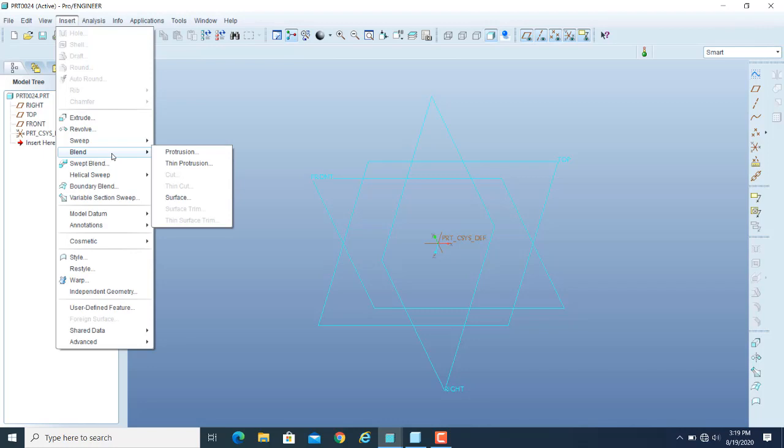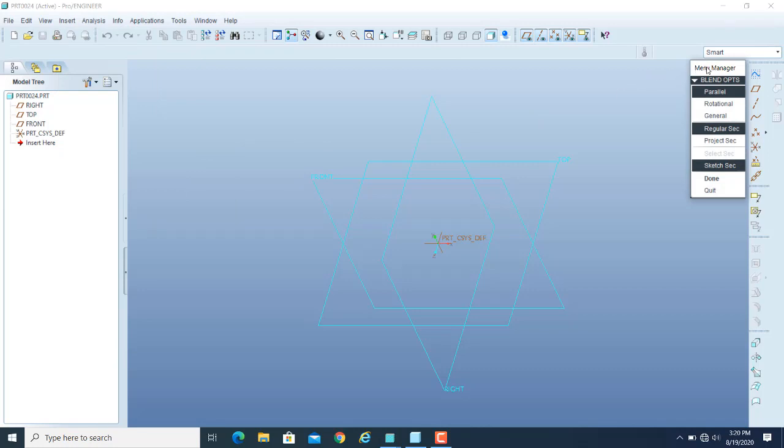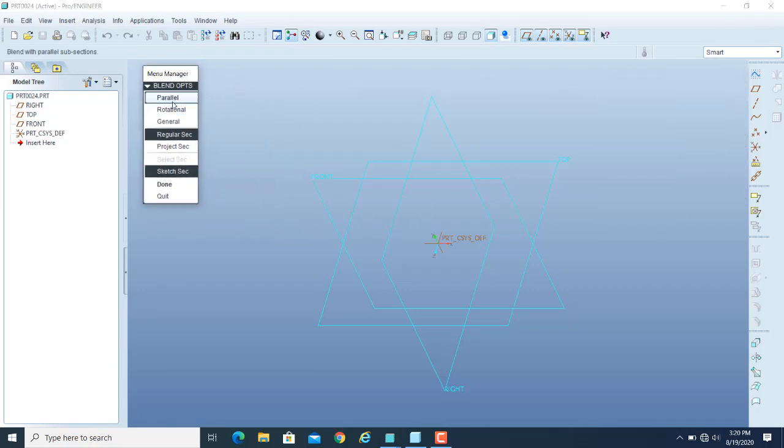In the blend, we have covered the rotation, the parallel blend in Proe as well in the Creo. So I will use the other two options for blending, that is the rotational blend and the general type of blending. So if I go into the sub menu, I can use that surface option or thin option or protrusion. So again I will go for the solid protrusion. So I will click on the protrusion key. A menu pop-up appears. First you have to select the type of the blend: parallel, rotational or general.